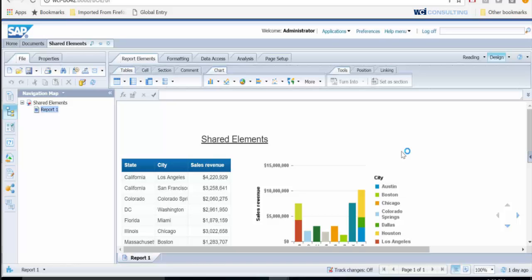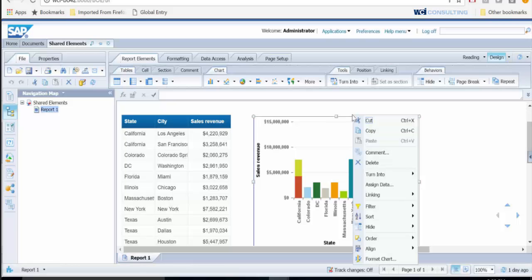For this tutorial, I have created a simple Webi report using the eFashion universe. Now, I'd like to make this chart that shows the sales revenue by state and city a shared element that can be used in any report. To do this, I first make sure I'm in design mode, then I'm going to right-click on the chart, go to linking, and save as a shared element.